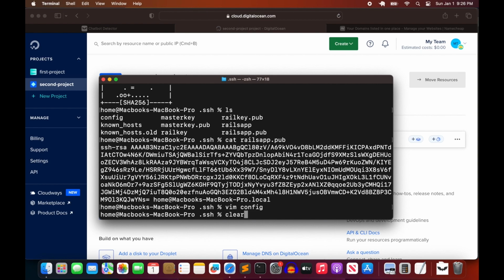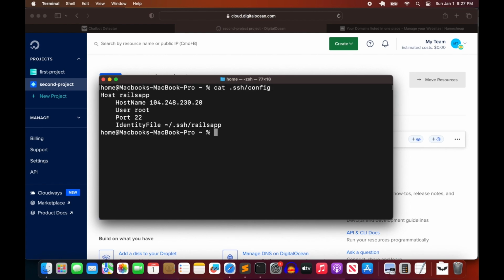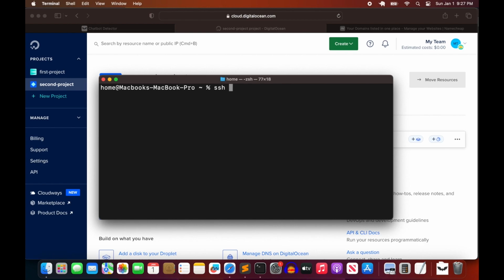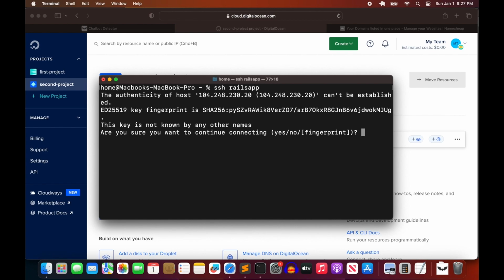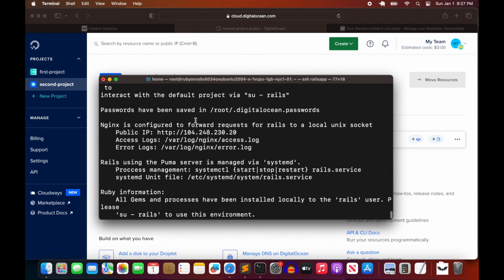Now let's just clear our console, and we're going to check if our file was successfully created. So let's cd into our regular directory and type cat .ssh/config. Now this is the config file we just created. Great. Now let's try SSHing into our app. Let's type ssh railsapp. Enter yes. Great job. We've successfully SSH'd into our app.